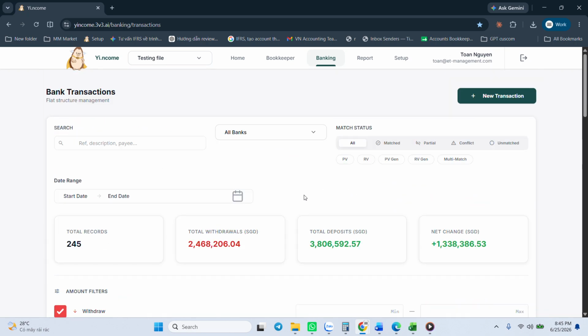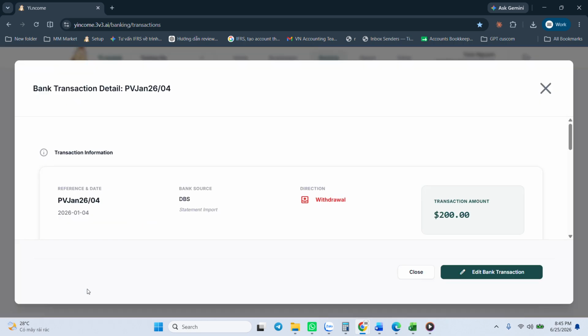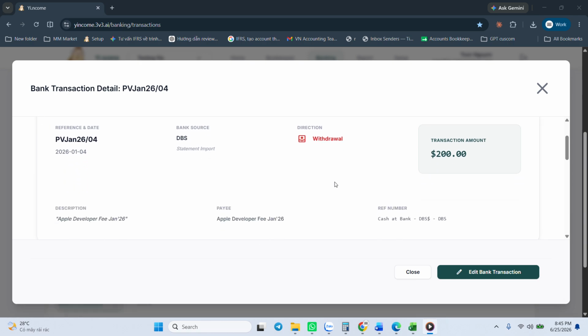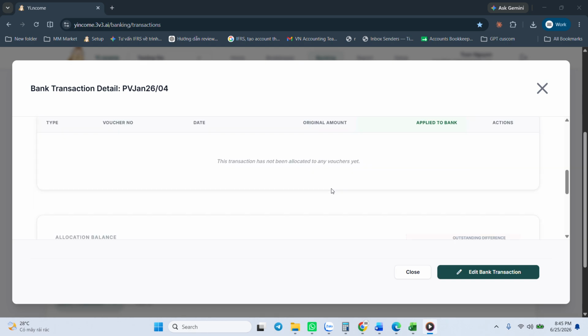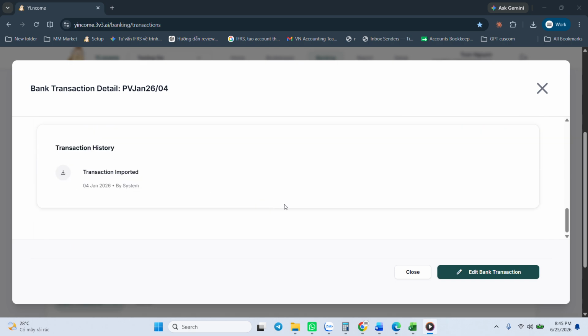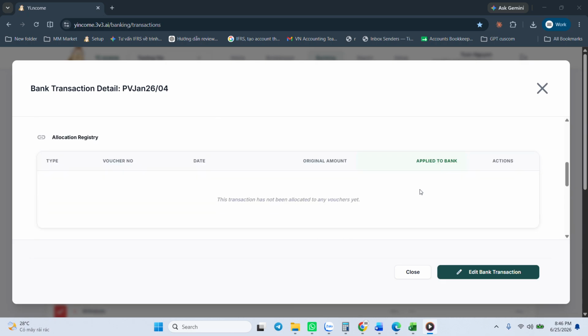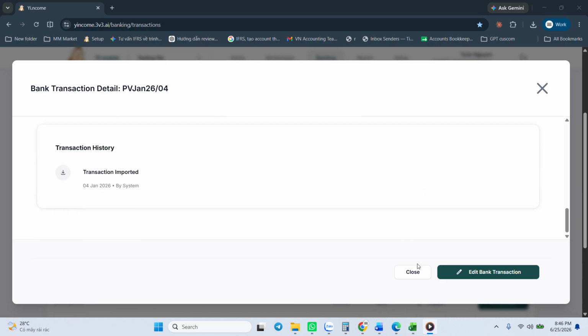Here, you can see the full list of bank transactions that have been saved in the system. To view a transaction, find the transaction you want to check and click on its reference number. The system will open the bank transaction detail page, where you can review the transaction information, such as the transaction date, bank account, reference number, description, amount, and other related details. If the transaction information is correct, you can simply close the detail page and return to the transaction list.